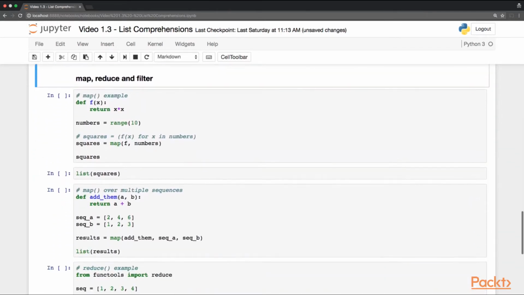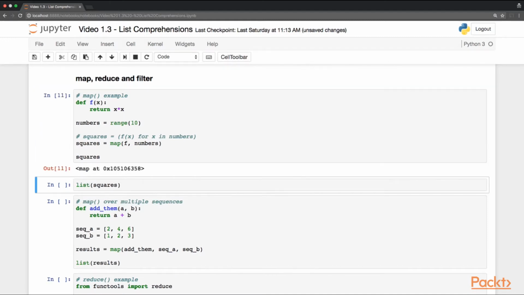Finally, let's introduce the functions map, reduce, and filter. If you come from a functional programming background, you might be already familiar with these concepts. Let's start with map. Let's say you have a function f, and you need to apply it to every item of a sequence of numbers. This is somehow similar to what we have done with list comprehensions. The map function takes the function to apply as first argument, and the sequence of inputs as second argument. The output is a lazy object again, so this is similar to a generator comprehension. If you want to access the actual values, you need to loop over the object or cast it to a list.